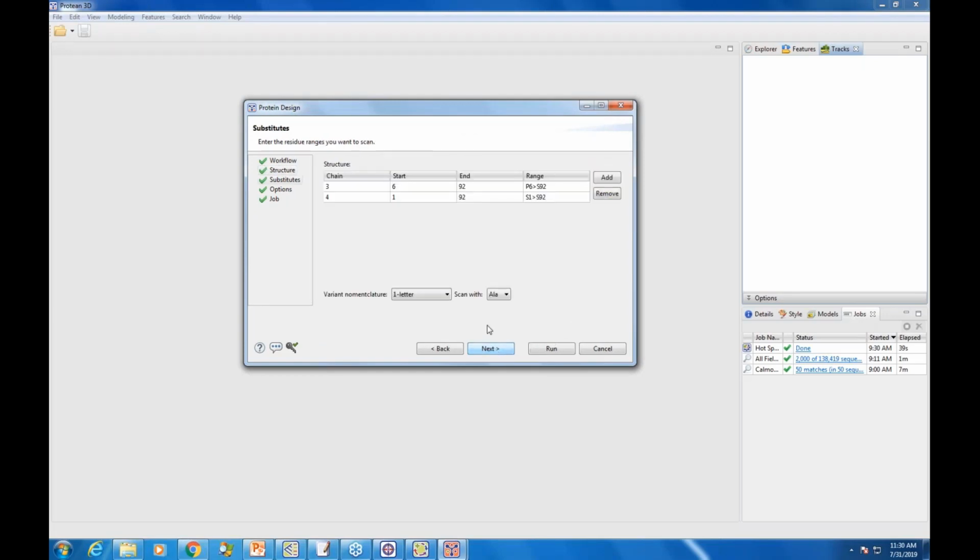And I can predict, there's two chains on the protein. I can predict and scan across both. And you can see that we're doing an alanine scan. We can also do a serine scan. And I can repack and allow backbone flexibility. This will make it take a little longer.